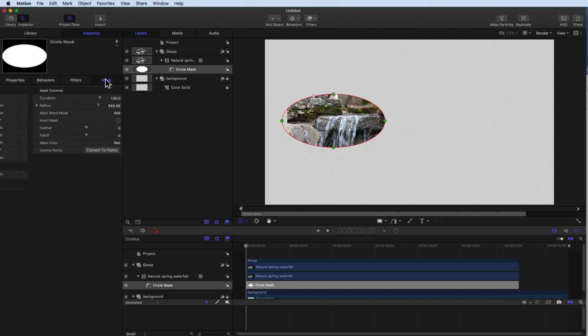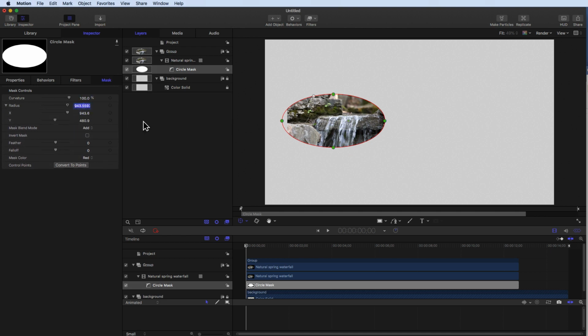Click on the Mask tab and let's change the X radius to be 735.1 and the Y radius to be 514.7. Oh, hang on, that's the X radius of 735.1 with a Y radius of 514.7. Okay, that's more like it.